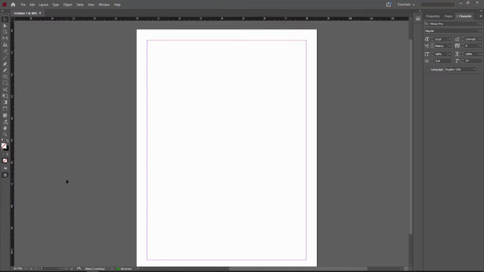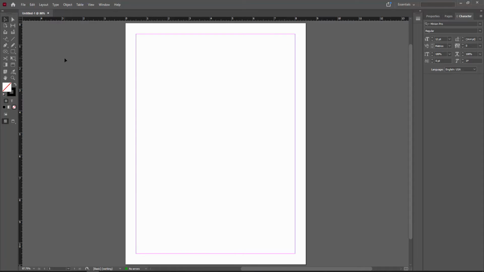In this video, I am going to show you how to add color swatch in Adobe InDesign. Let's get started. At first, you have to open your InDesign software. Now you can see we already created a document.